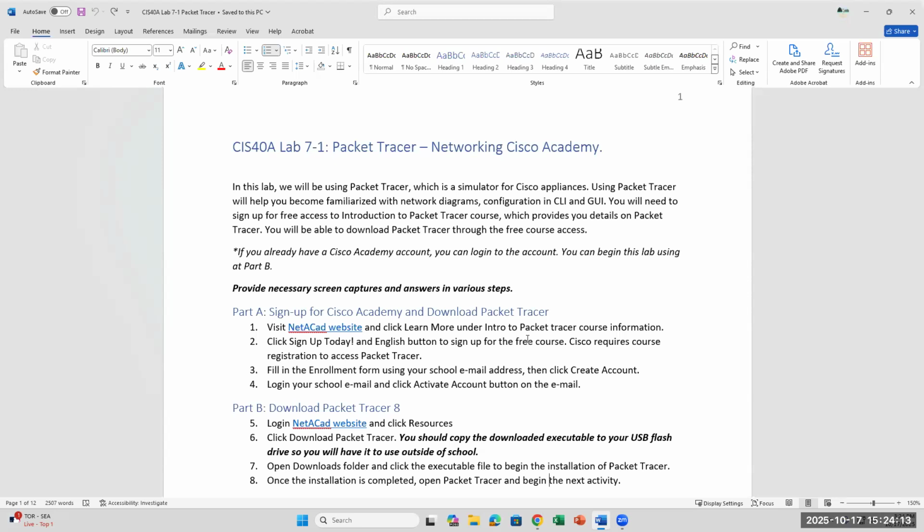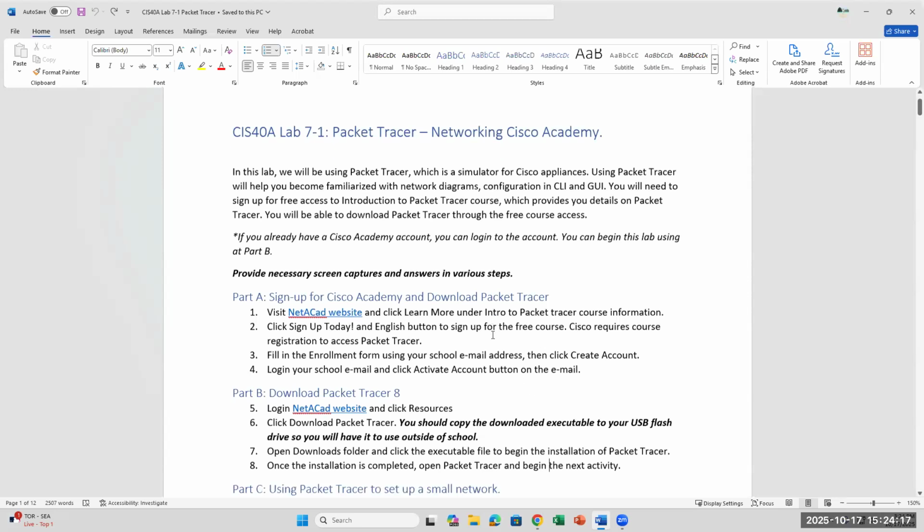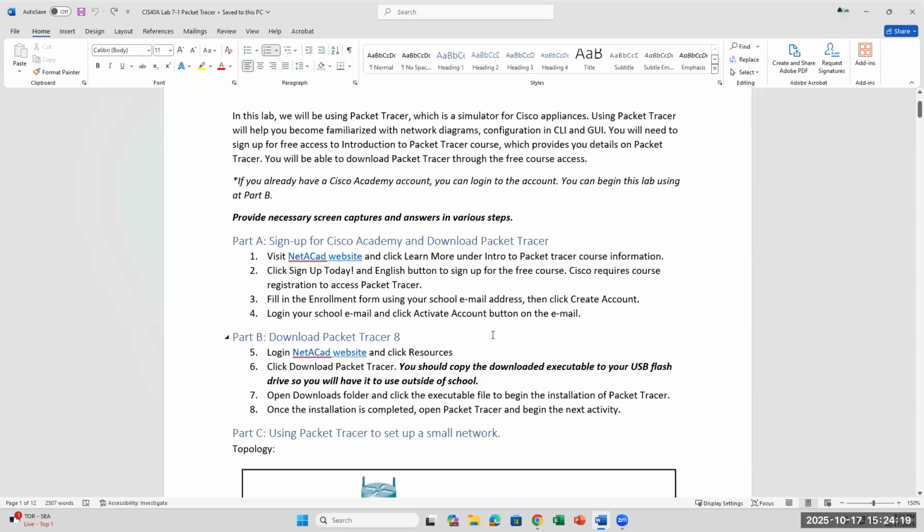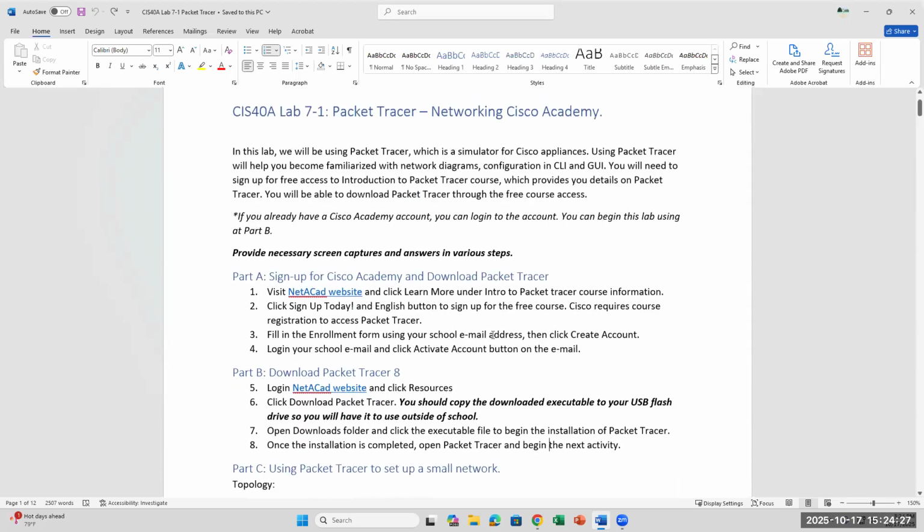But for today's lab, you should be able to achieve all of these steps from the beginning to before part D. You don't have to complete part D, but if you want to start working on it, you can. We will work on the last part in the next lab, okay?